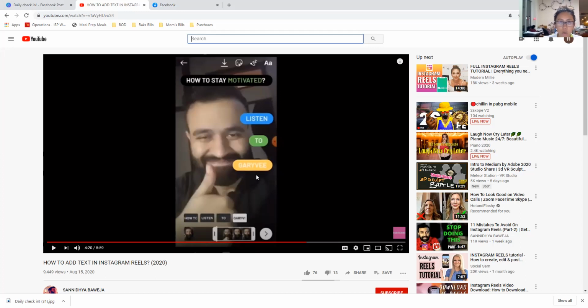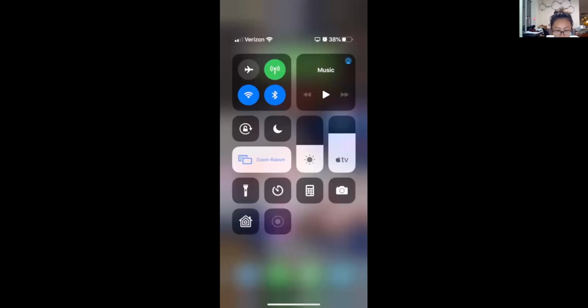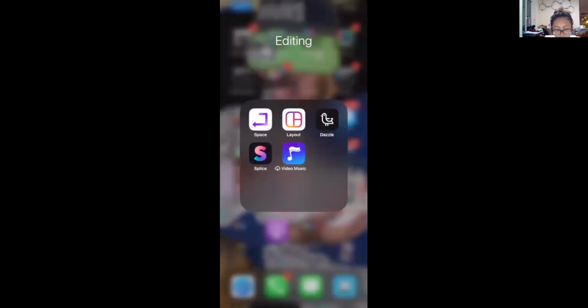Okay, so going on to apps that I use on my phone, let me do a new share with you. Give me 1 second. I'm going to share my phone screen. Okay, so we're on my phone screen. So these are the apps that I use for editing all of my stuff.